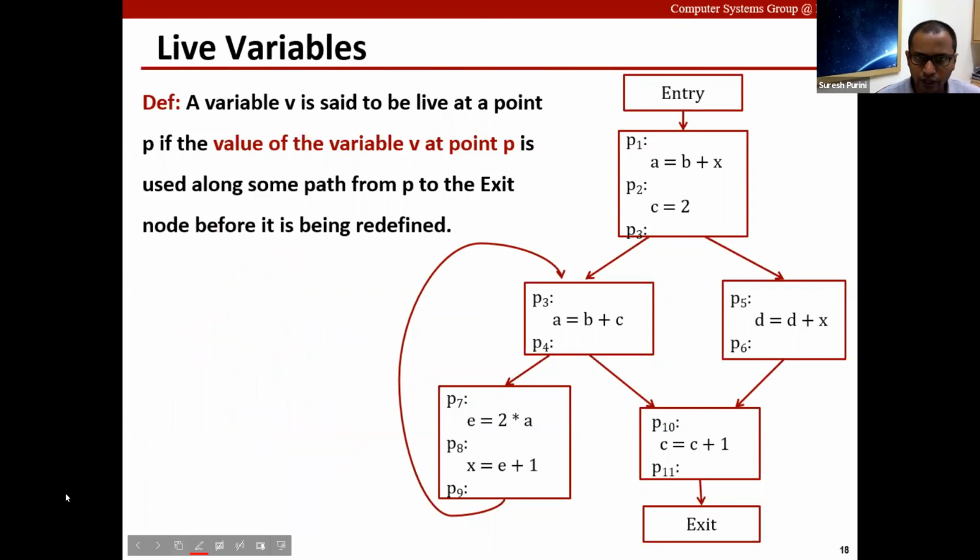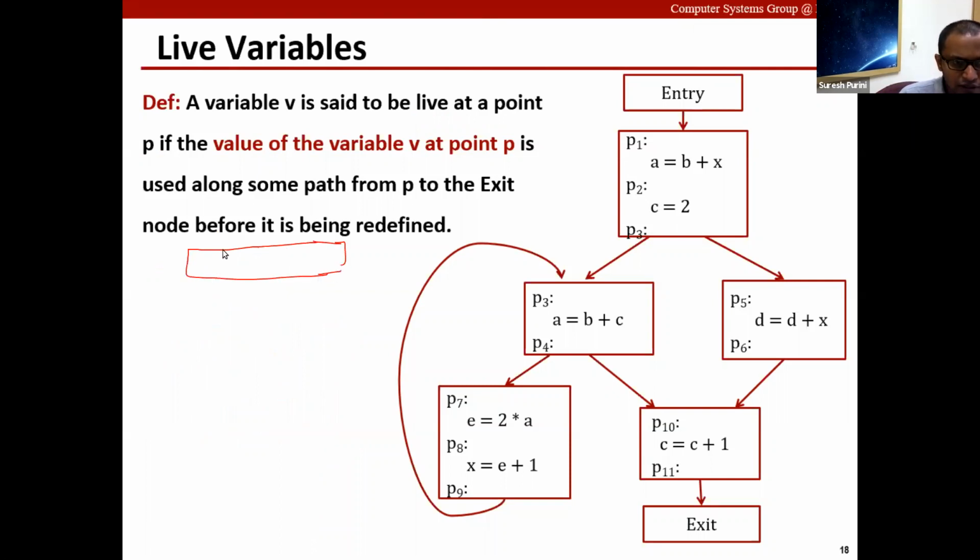So one thing we will see, how many variables are there? There are A, B, C, D, E, and X. So we have A, B, C, D, E, five variables, plus X. So we can represent this as a bit vector. This bit is associated with variable A. This bit is associated with variable B. This bit is associated with variable C, D, E, and X. So this is a bit vector.